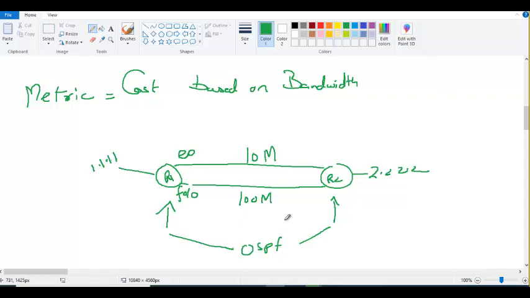Now, in this example, we are taking Ethernet and Fast Ethernet. I told you, the more the bandwidth, the less the cost. So according to OSPF, the cost on this link is only 1. The cost on this link is 10, because more bandwidth, less cost. Less cost is the best path. So router 1 will see this as the best path to reach router 2 and the network behind router 2. If this link goes down, this will become the best path.